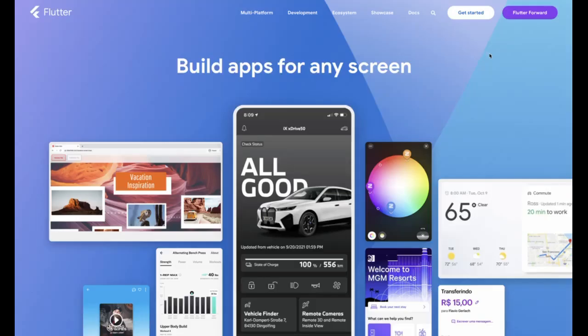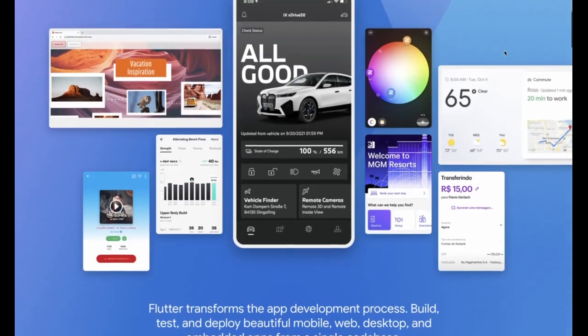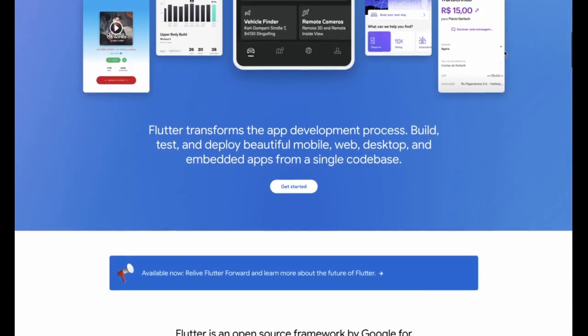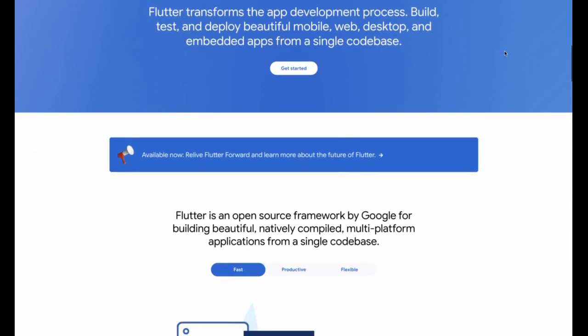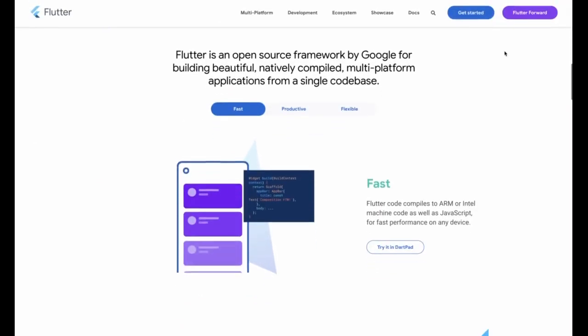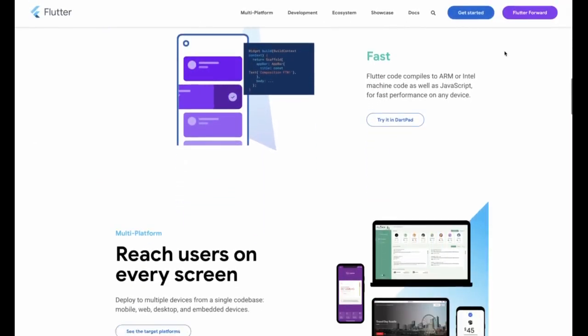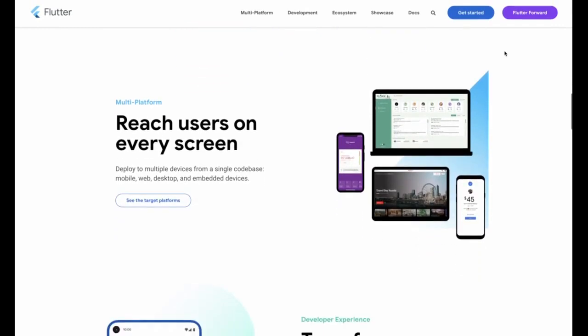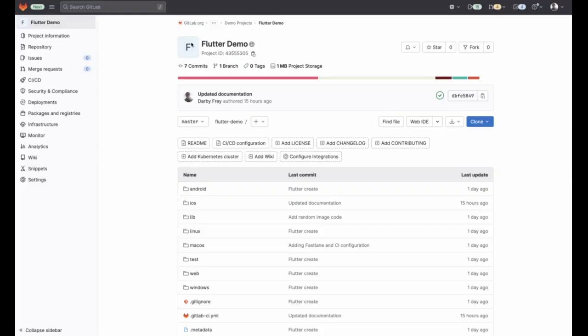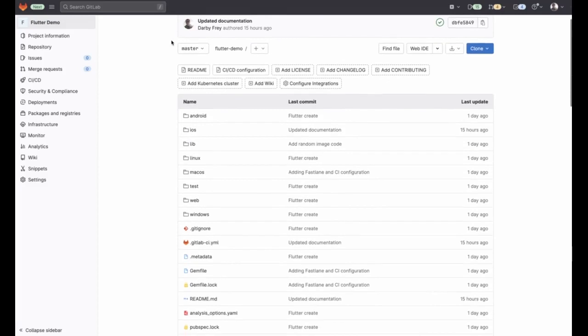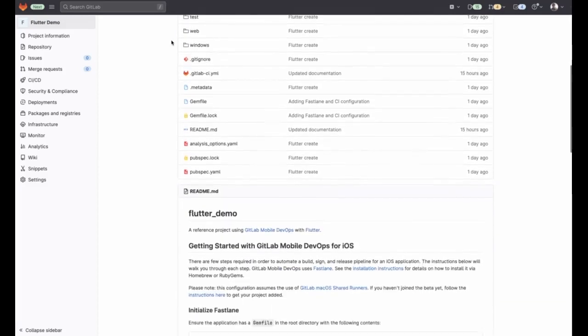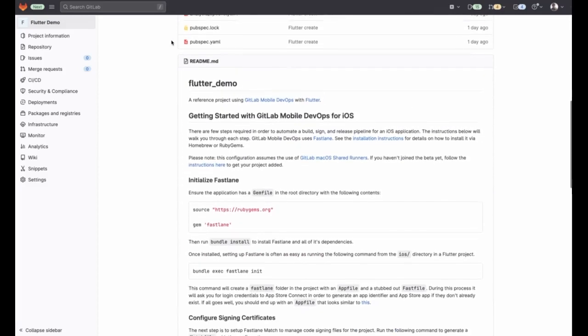The first demo is a Flutter project. If you're not familiar, Flutter is an open source framework from Google for creating multi-platform applications. It's a popular tool for creating Android and iOS apps, but it can also be used to create web and desktop applications. Currently, this project is only configured to build and release an iOS application to TestFlight, but I'll be adding support for an Android release soon.